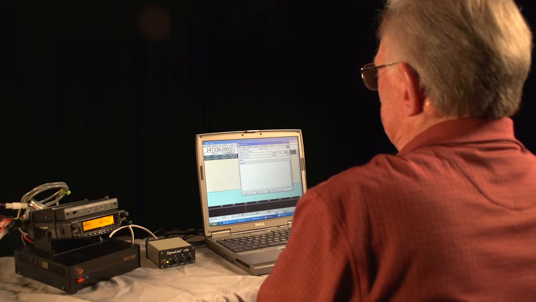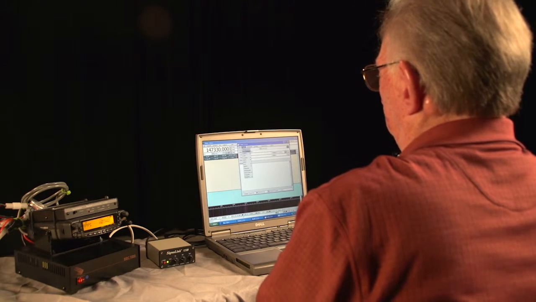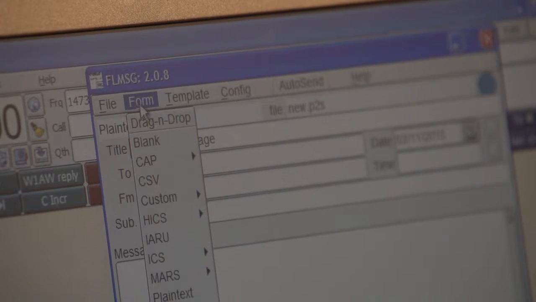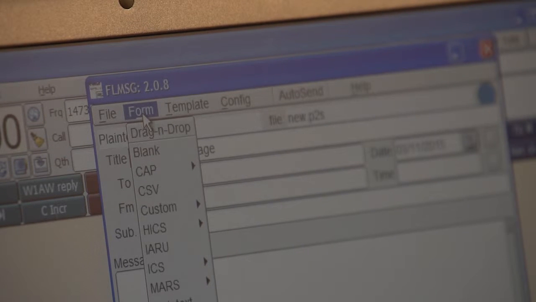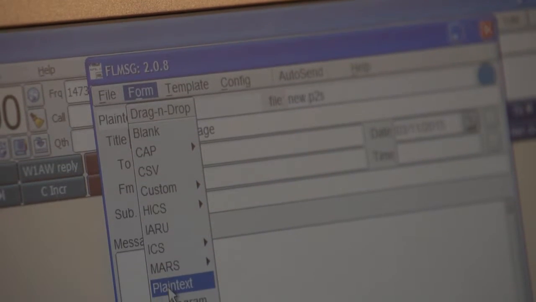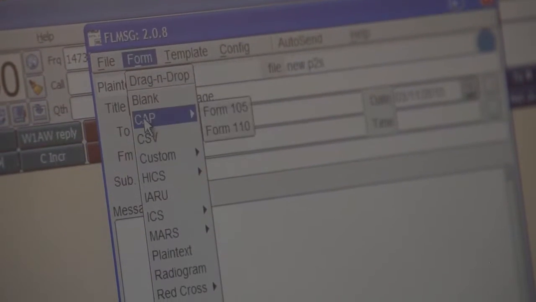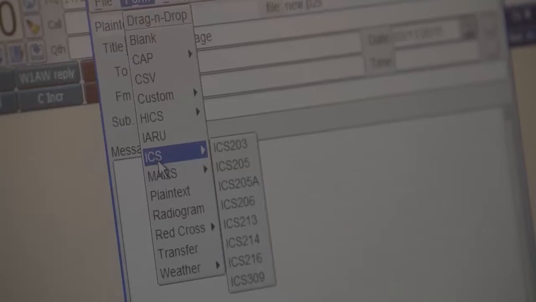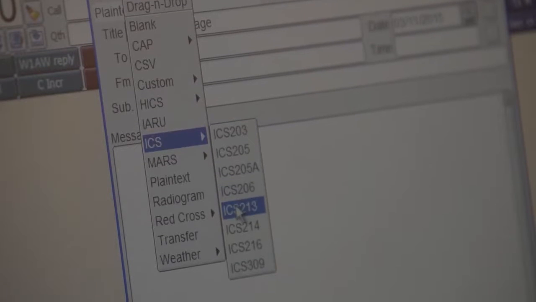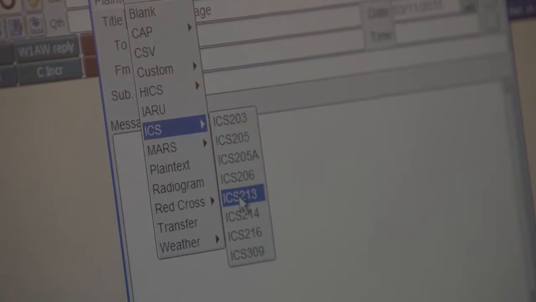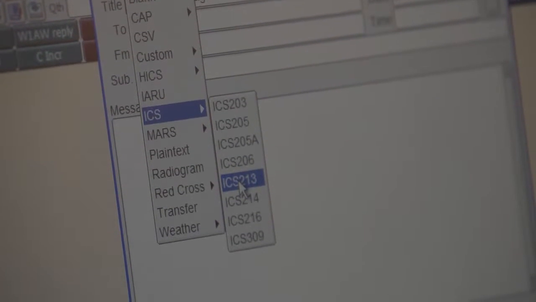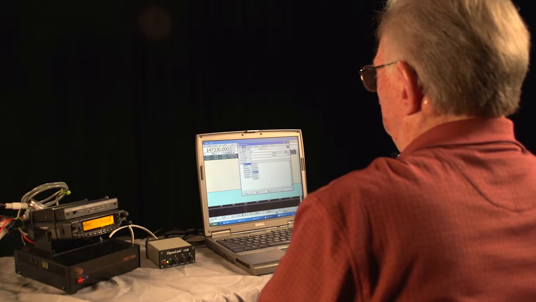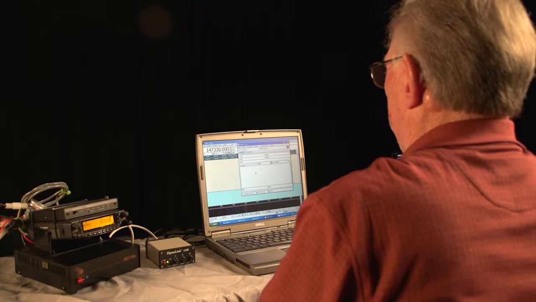Now we'll go in and select another form in here that's going to be popular in emergency communications. By selecting a different form, we go to Forms, scroll down through and see the various forms that are available to us. We'll go to ICS forms because this is one that you're going to be seeing most often. It's a communications form much like the American Radio Relay League radiogram, and the two forms will interface with each other, which we'll discuss at a later time.